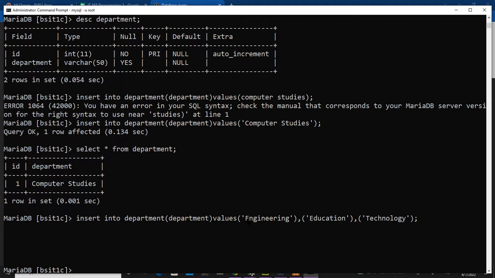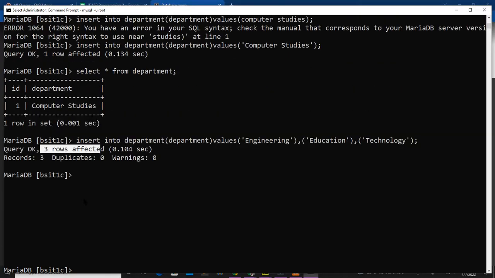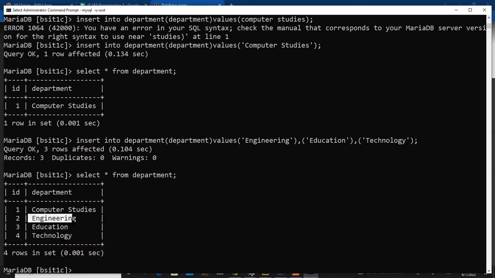All right. So tulo na ka value ang akong ma-insert ani. Okay, so you just have to separate it with a comma sa imong query, so that it would be inserted. Okay, let's enter. All right, query okay, 3 rows affected. So let's try to select all from department. Okay, now we have the engineering, the education, and the technology.